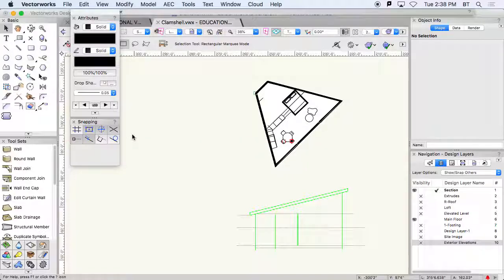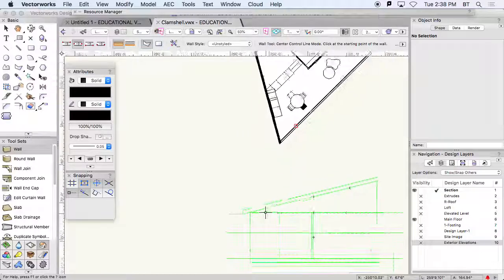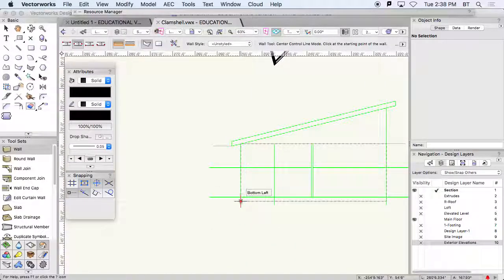So I like to just use my wall tool in my sections because then I can insert things into them if I want to. I've already, in this case, created a wall style that's black anyways. And with our sections, we are cutting through those walls.